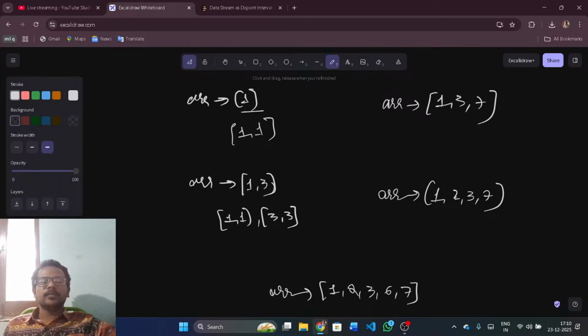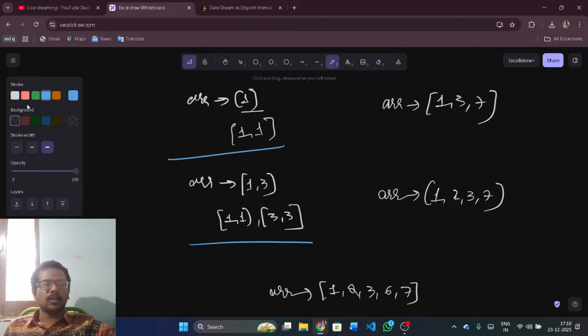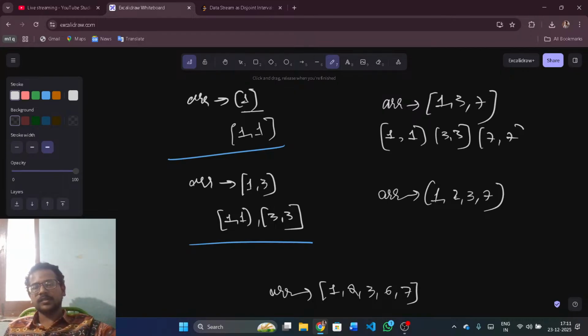Now if I had a 4 here, I would just return 3 comma 4. But I don't have that. I'm just thinking this is the way I can solve the problem. Now let's go here. 3 is not the next number to 1, so 1 comma 1. Now 7 is not the next number to 3, so 3 comma 3. Now 7 comma 7.